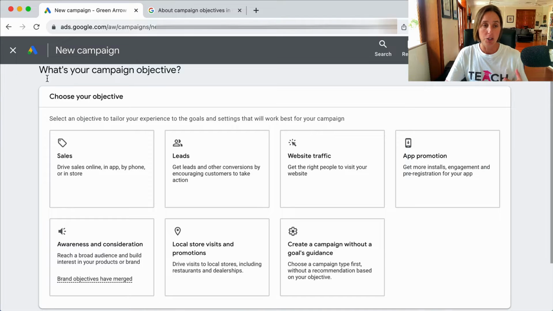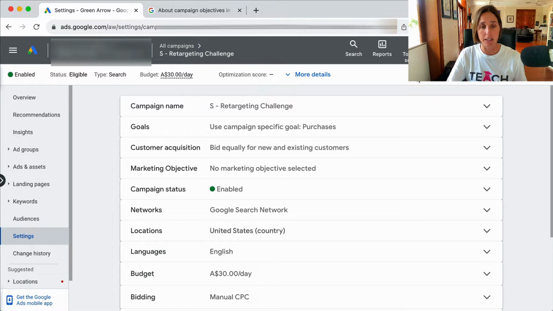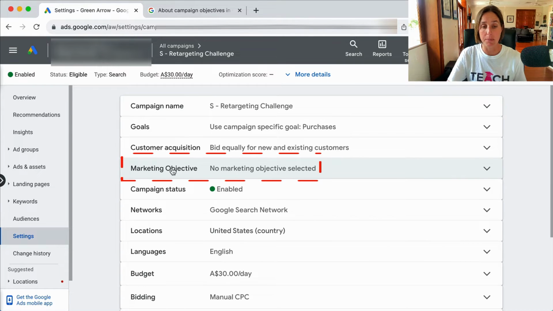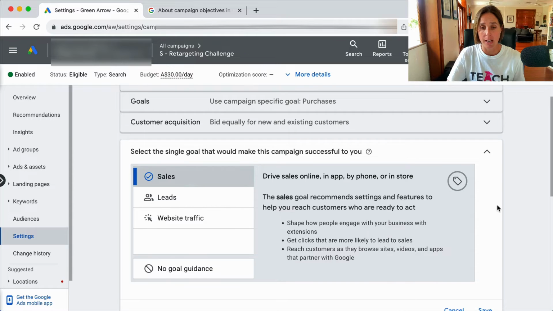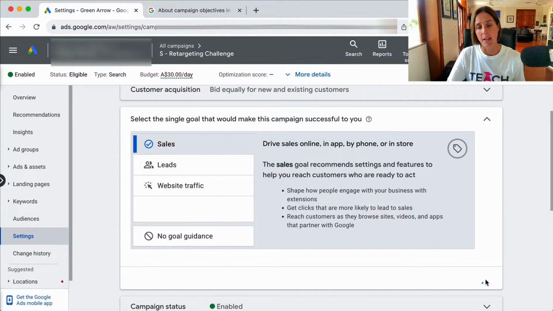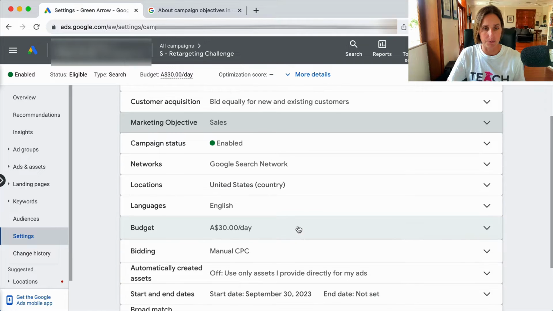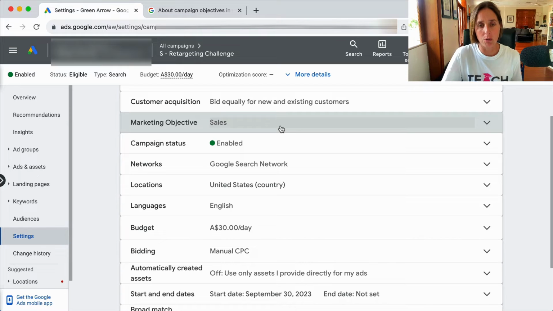If I show you real quick in a live campaign, I've gone to the settings, and as you can see here, the marketing objective, when I click on this, I had chosen no goal guidance, because, as I mentioned previously, I wanted the full amount of settings available to me. But I could easily change this going forward. I can change this to sales, click save, and you'll see my marketing objective is set to sales. Okay, so don't panic that you need to choose the right one.